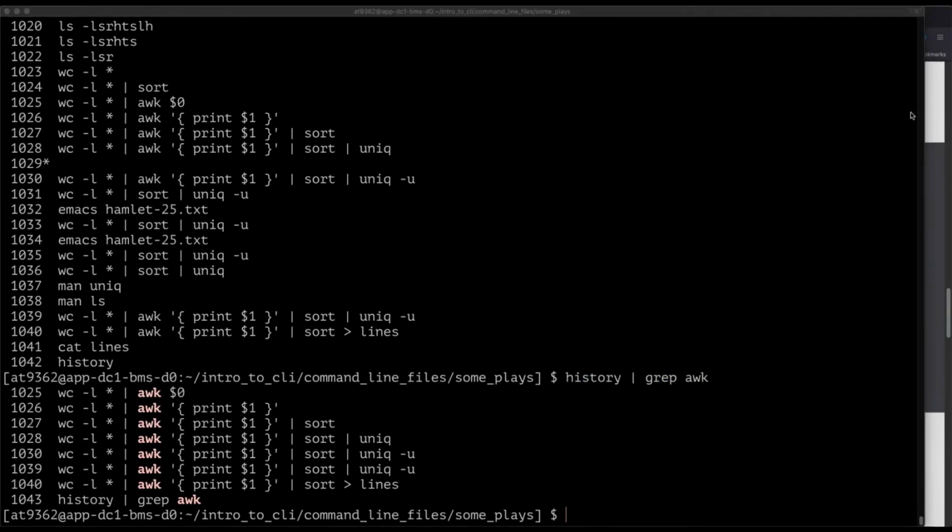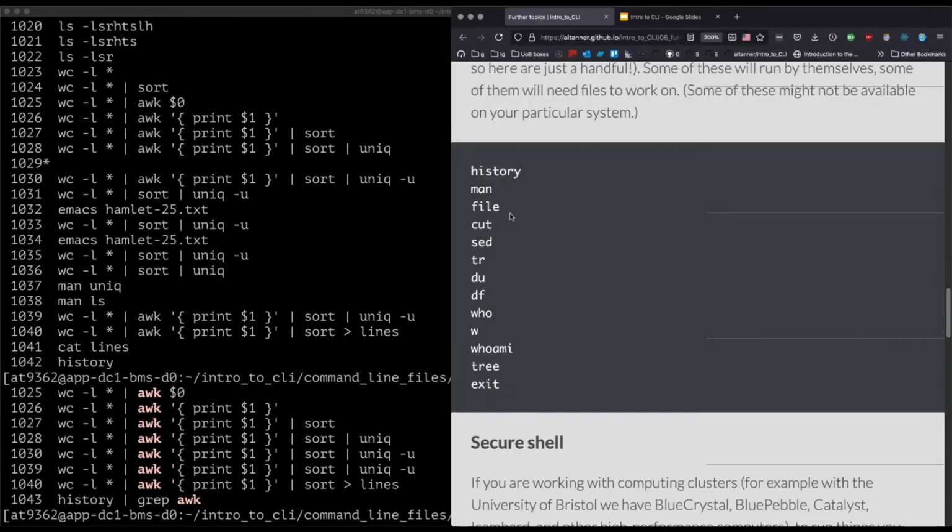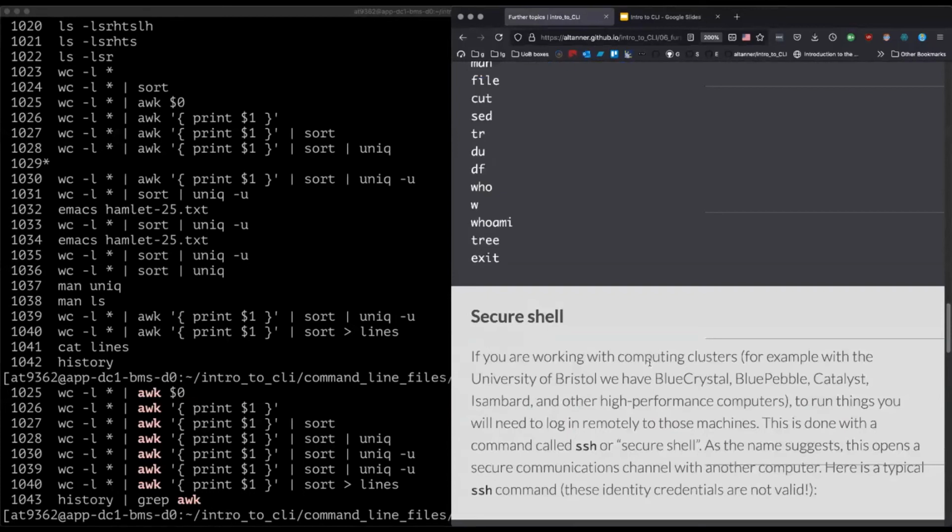Okay, very finally. I'll let you figure these out for yourself. Some of them won't be installed. History is incredibly useful. Sed is incredibly useful. The rest of them not very useful. I just put them there to confuse you.